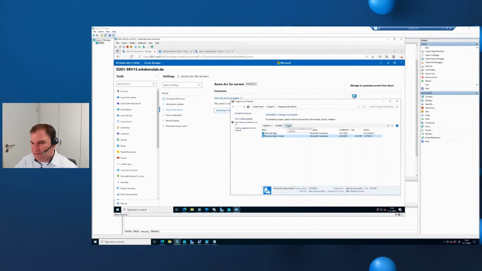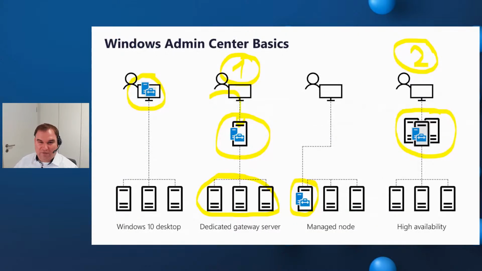So Windows Admin Center, great tool. If you are not using it on a daily basis, my recommendation is to install it in your environments to be prepared for the future management of Windows Server, of Azure Stack HCI, and of hybrid services.